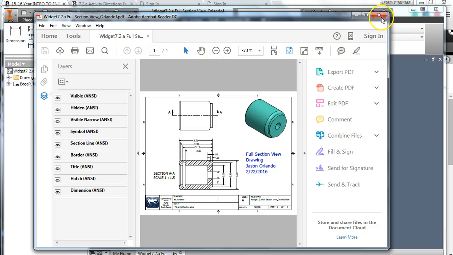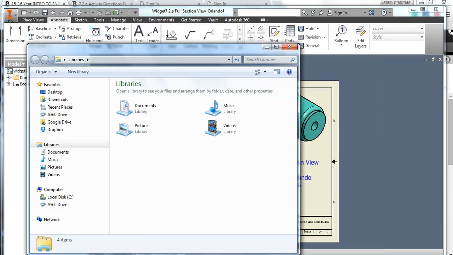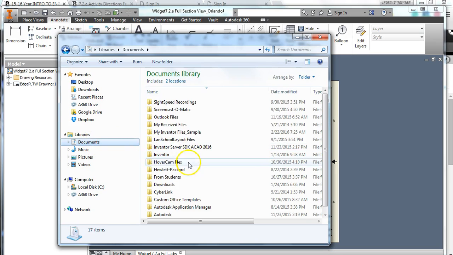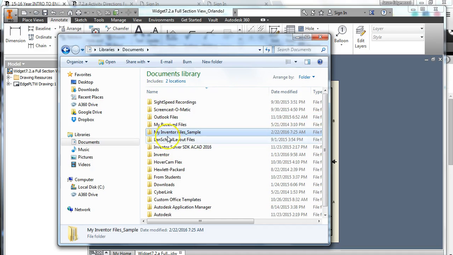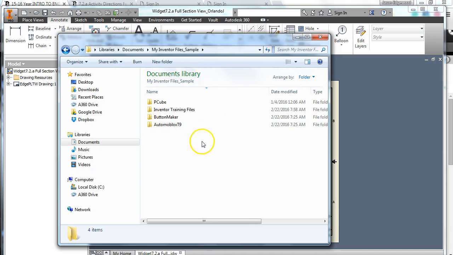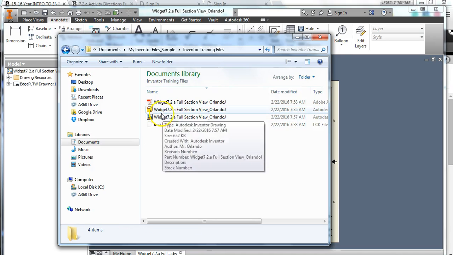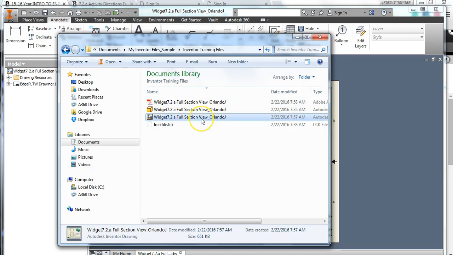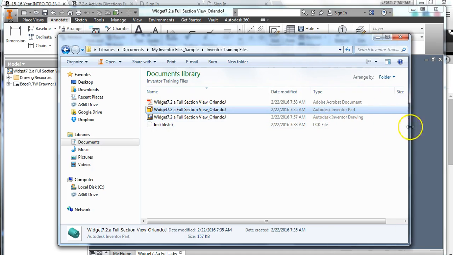That's going to now be in my, if I open my Windows Explorer, that yellow folder, and I go to Documents, my inventor files, it's in reverse alphabetical order right now. My inventor files, inventor training files, and I'm going to see that it looks like I got the file three times, but I've got the part I downloaded. Oh, this is the part. There you go.